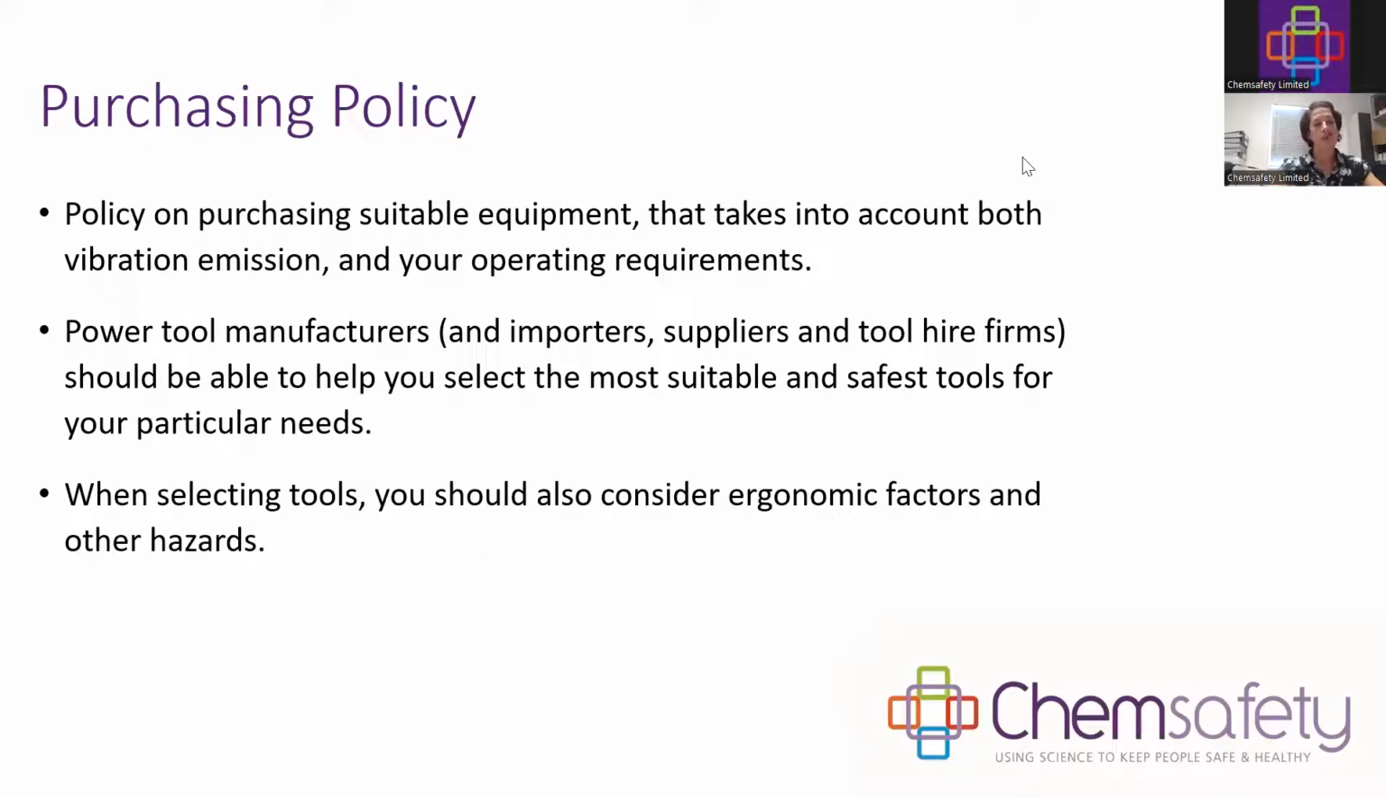So with that, you've got a purchasing policy, and with your purchasing policy, the department makes sure that any equipment that is purchased, you take into consideration both the vibration emission and your operating requirements. So power tool manufacturers and importers, suppliers, or tool hire firms should be able to help you to select the most suitable and safest tools for your particular needs. And also when you're selecting tools, you should also consider ergonomic factors such as tool weight, handle design and comfort, grip forces, and ease of use and handling.